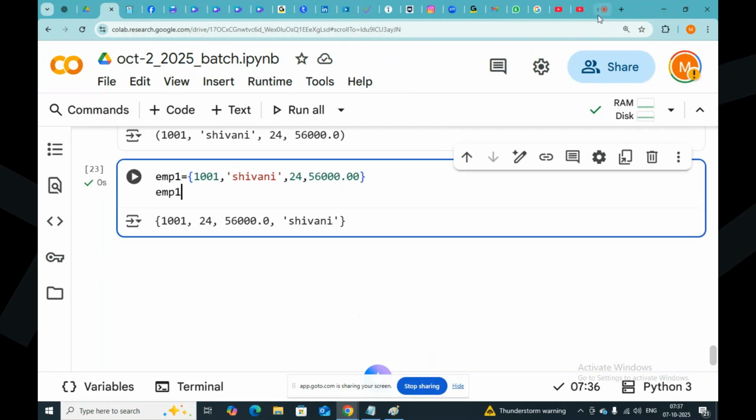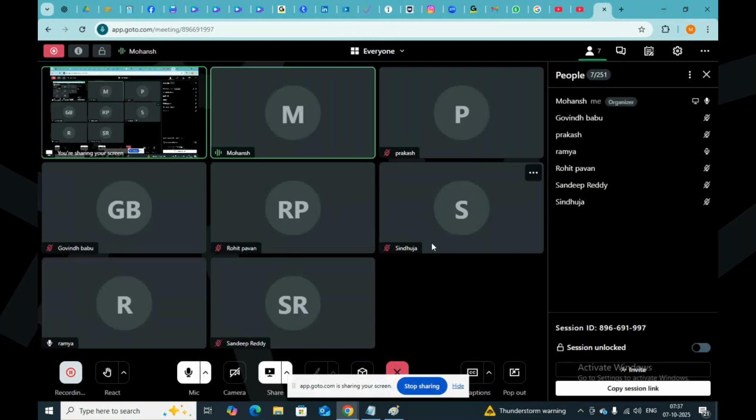Is it clear, everyone? Till now, so far, what we discussed, everybody getting understand? Govinda Babu, Prakash, Ramya, Rohit, Sandeep Reddy, Sindhuja. Yes, Mohansh. Very good. Yes, very good.